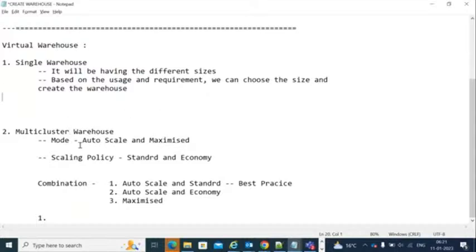In case of a multi-cluster warehouse, you have two options. You need to make a note and remember all these things, guys. You have two options: mode and then scaling policy. In mode, you have two options: auto scale and then maximized. In scaling policy, you have standard and then economy. So what is the meaning of this auto scale and then standard?